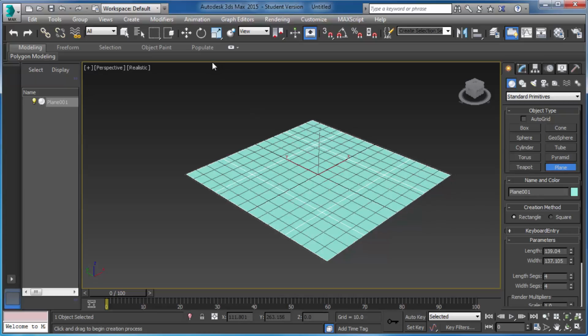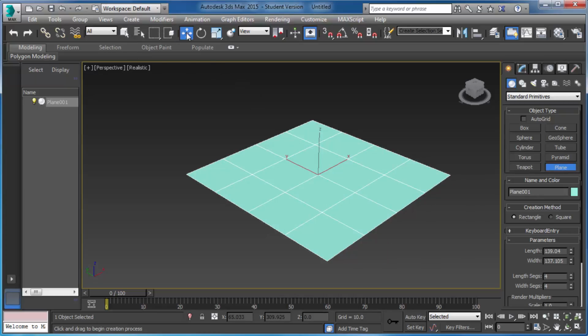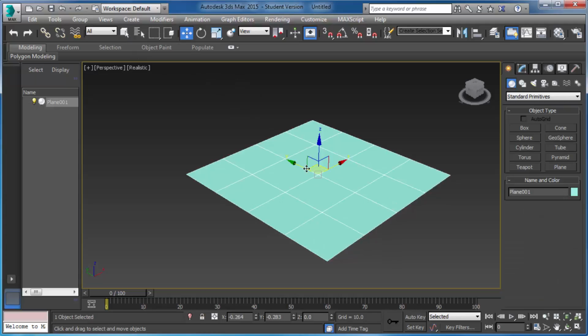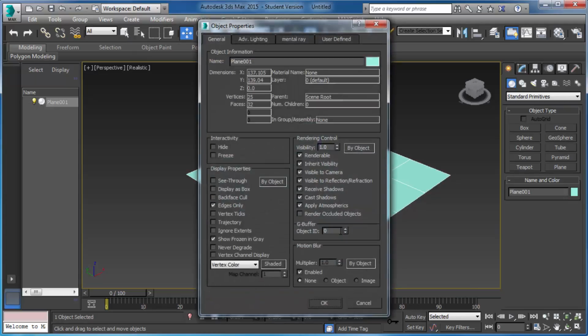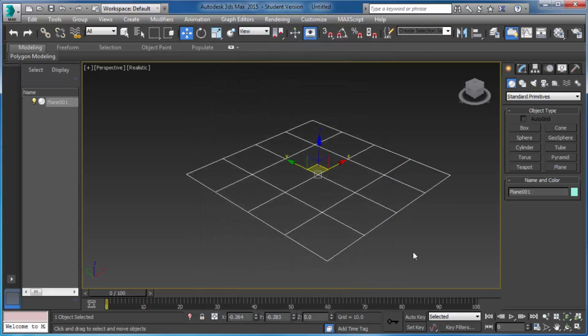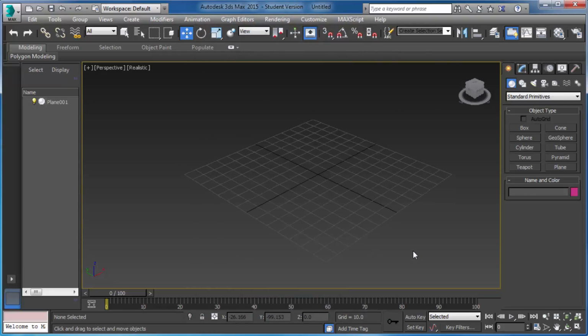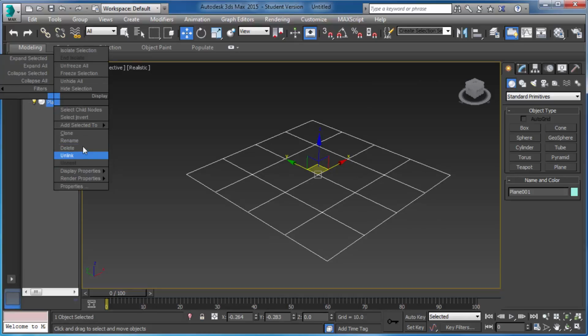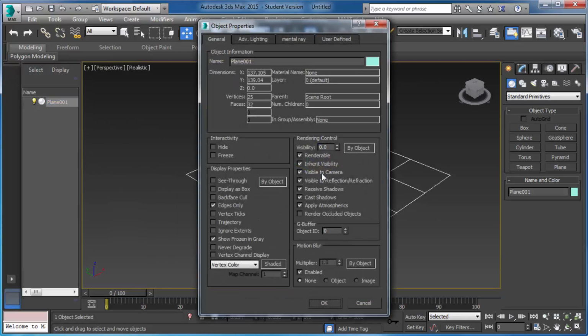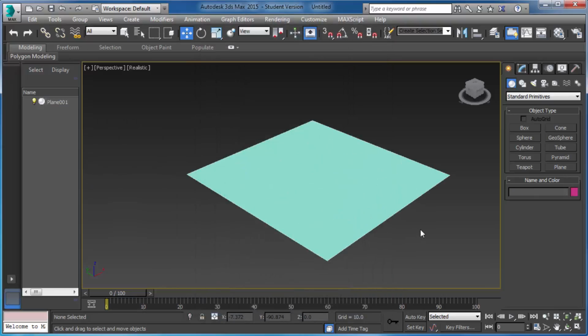And you can press G to turn off the grid. I'll go ahead and hide this for you so you guys can see. There, so as you can see, you can turn off the grid and turn it on and off. I'm going to turn that back on. There we go.